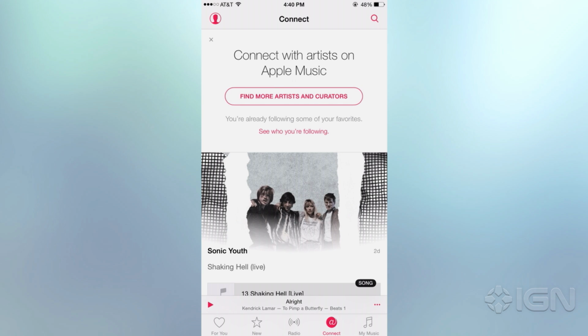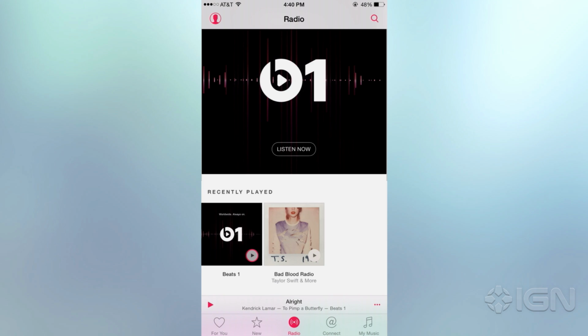Either way, radio is really interesting. I'm very curious to see where it goes, and it's off to a pretty good start. Even if you're not into more popular music, it's going to try and serve up everyone's interests in the long run. Let's talk about Connect a little bit.